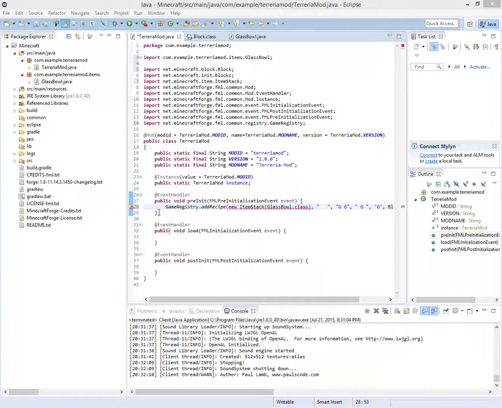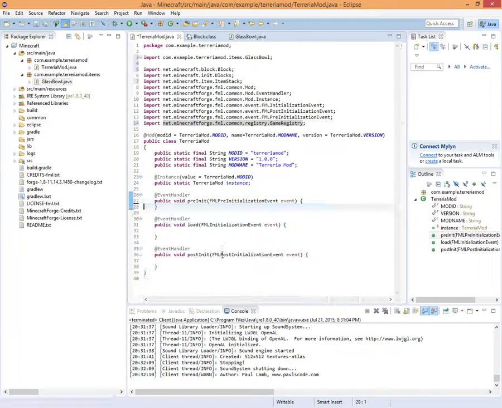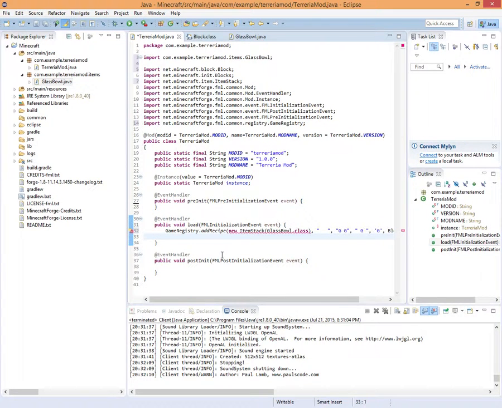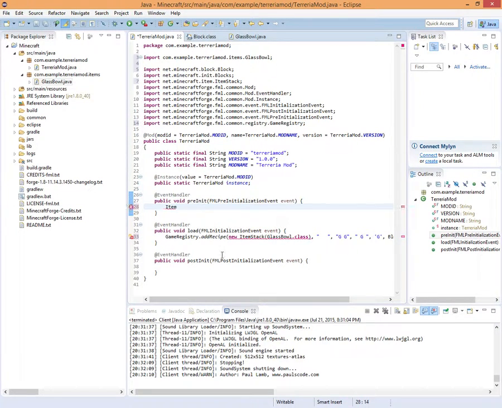So this looks like it needs to go down into load. So we'll change this down here. That was something I saw when we were poking around the other things. And from pre-init, I'm actually going to skip and take a shortcut here. I think. So we're going to say item, and this is glass bowl equals new glass bowl. Right.